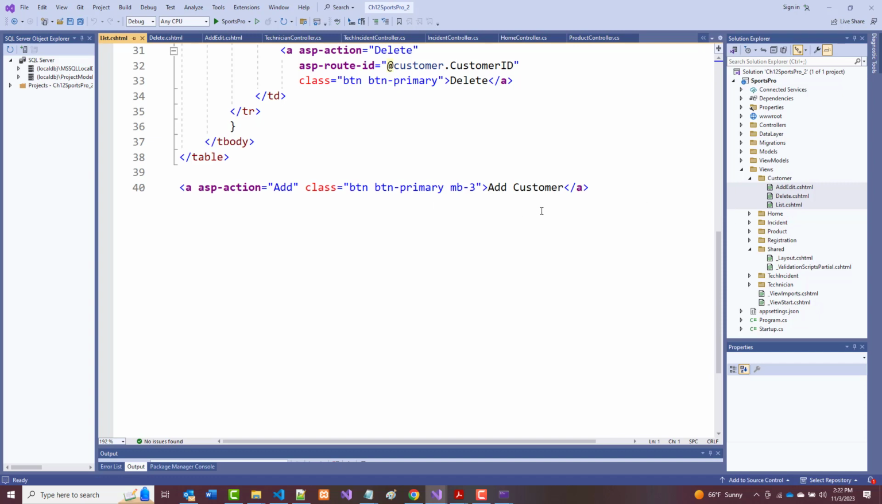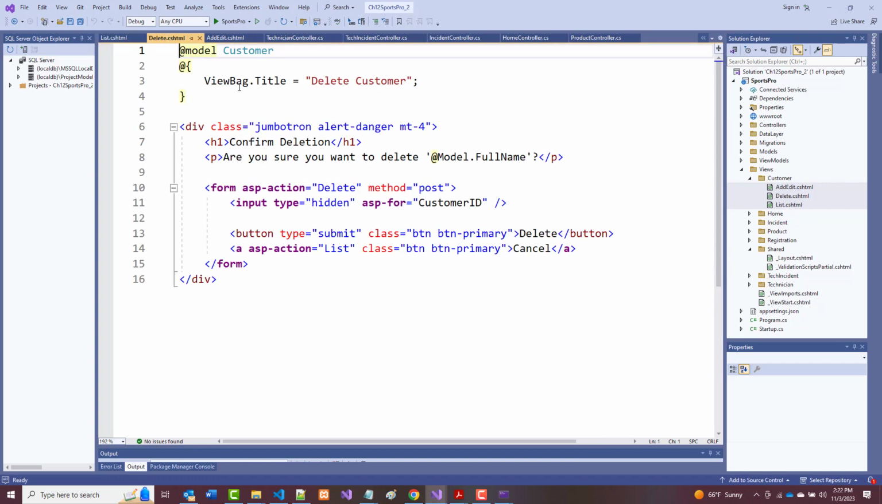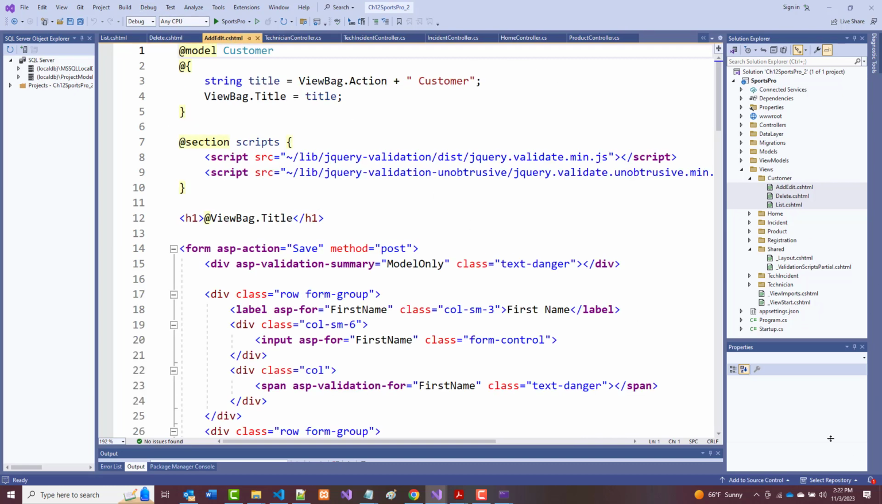So that's the list. The delete, fairly simplistic. And as always, it comes up with that confirm. It says, are you sure you want to delete, followed by whatever it is you said you wanted to delete. And our add edit. Again, as we talked about before, we add that section scripts in lines 7 through 10. So we now have the ability to do client-side JavaScript validation.